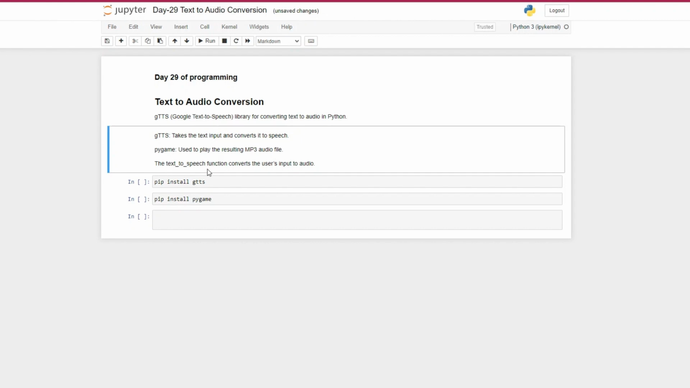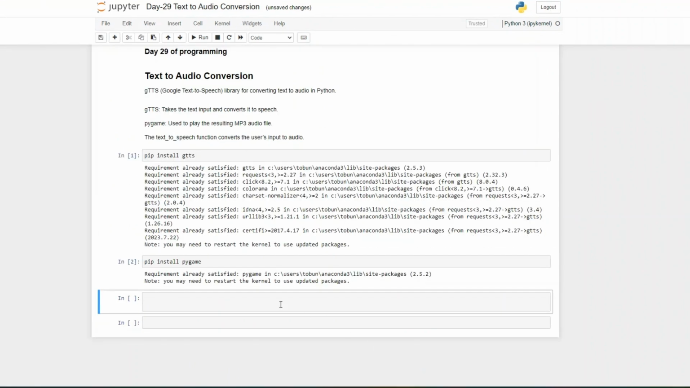So the first thing that we have to install is our Google Text to Speech, which we would run using pip install gTTS, and we're also going to install Pygame. So I have successfully installed all the packages.